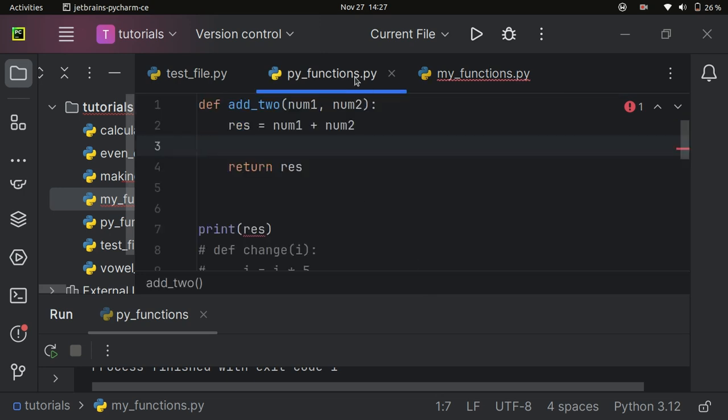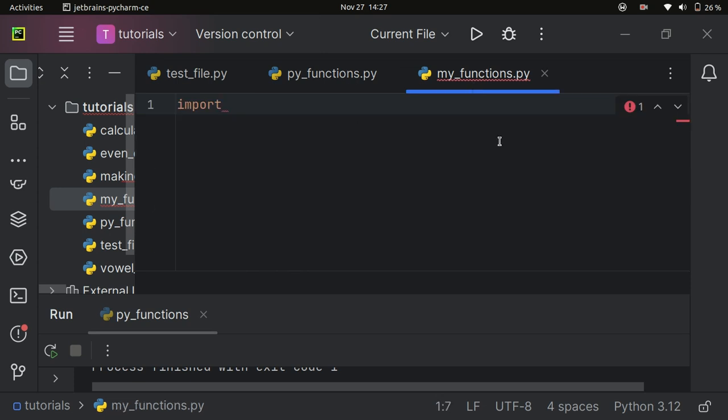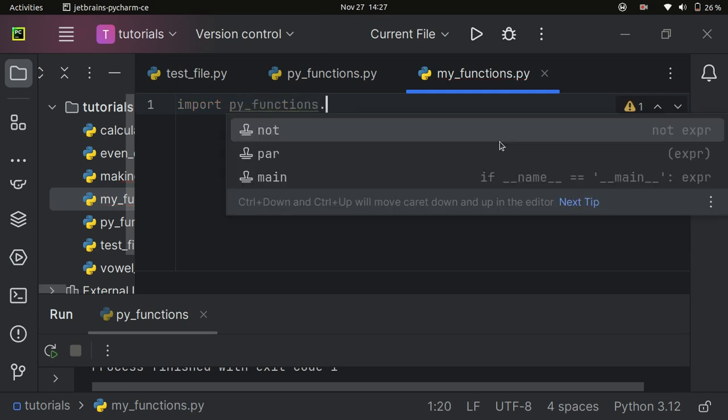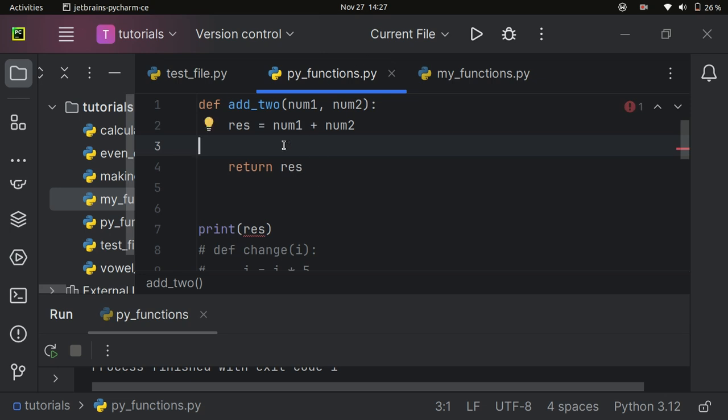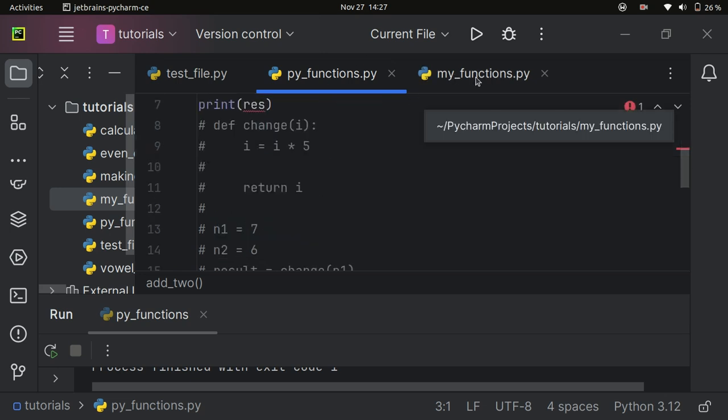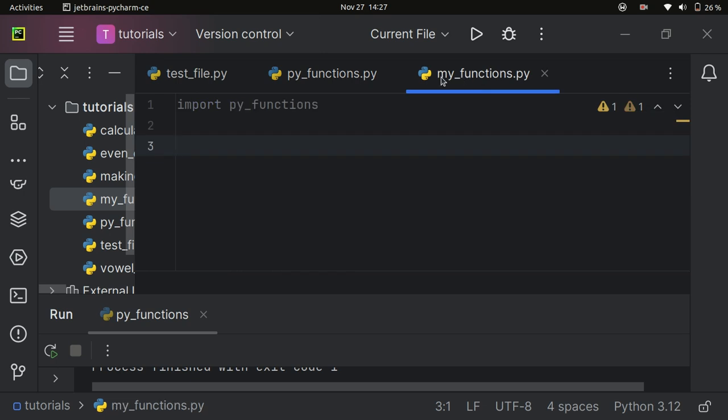So I'm going to import these Py functions into my code. Now I'll say import py_functions, it is already there. Now when you are importing a particular file, please do not use the .py extension. It's not allowed. You have to put only the file name there. The fact that I have imported my Py functions into this particular file is an indication that all the functions I have defined within PyFunctions are now accessible to this file, my functions.py.